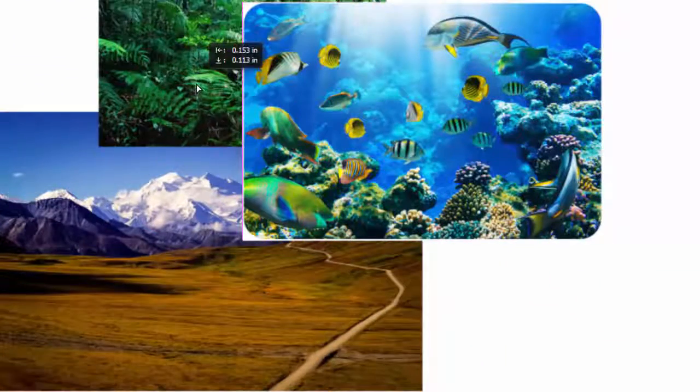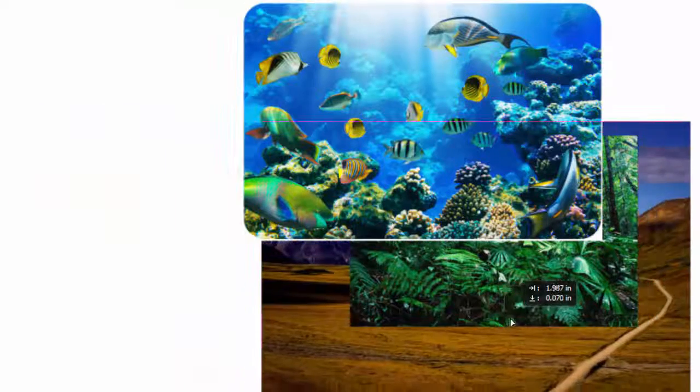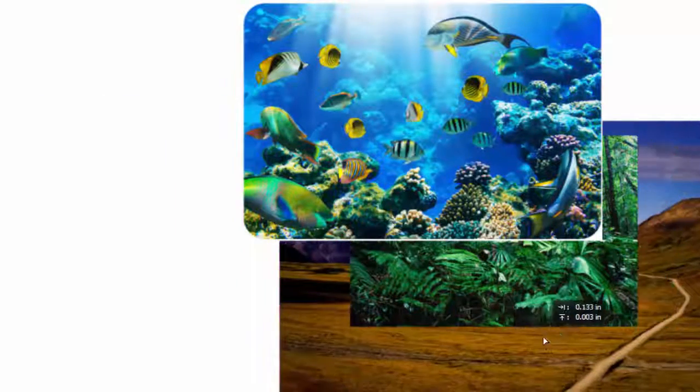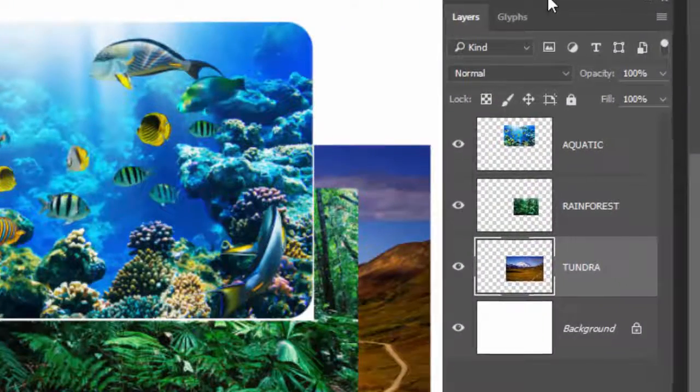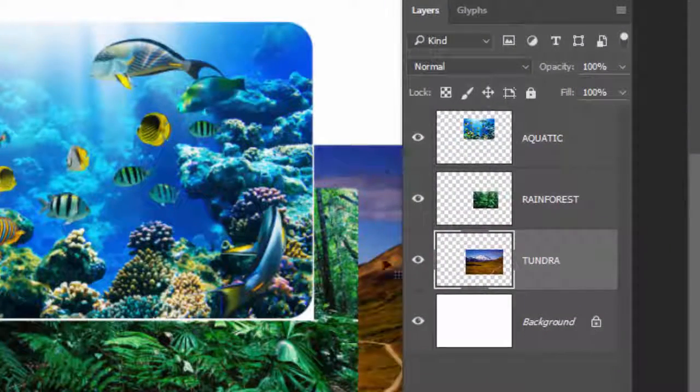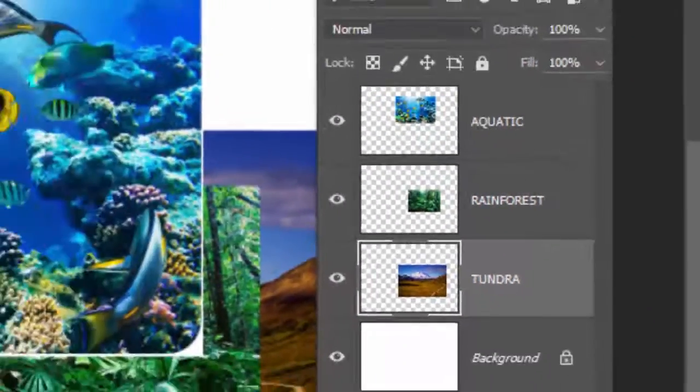Here we've got this aquatic biome. It's on top of the rainforest biome, which is on top of the tundra biome. All right, how are we going to manipulate it to get the tundra on top? What we're going to need to do is look at something called a layers palette. And there's a relationship between what we see in the palette and what we see on the canvas.